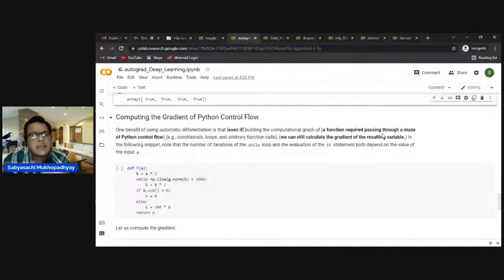Now, computing the gradient of Python control flow. One of the basic benefits of using auto differentiation is that while building the computational graph, you can use conditions, looping operations, and arbitrary function calls. In the following snippet, note that the number of iterations of the while loop, and whether the if statement is executed, depend on the value of the input a. Then we have to see what kind of outcome we are generating.